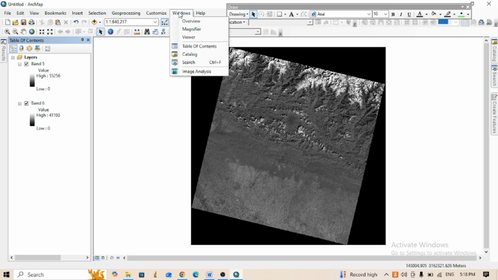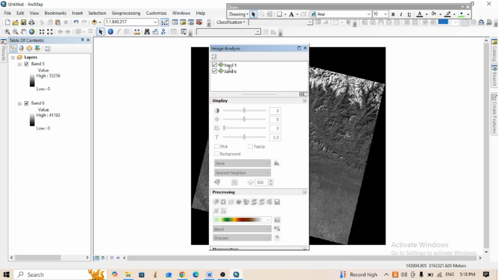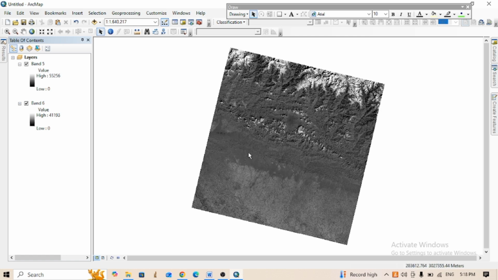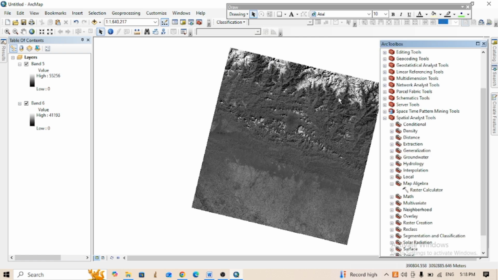the background. Go to the Windows, Image Analysis, and select both bands here, and here you see check background. So the background will not be shown here. And for the next step, go to the ArcToolbox, Spatial Analysis tools. Here you will see the map algebra. Click on the raster calculator.